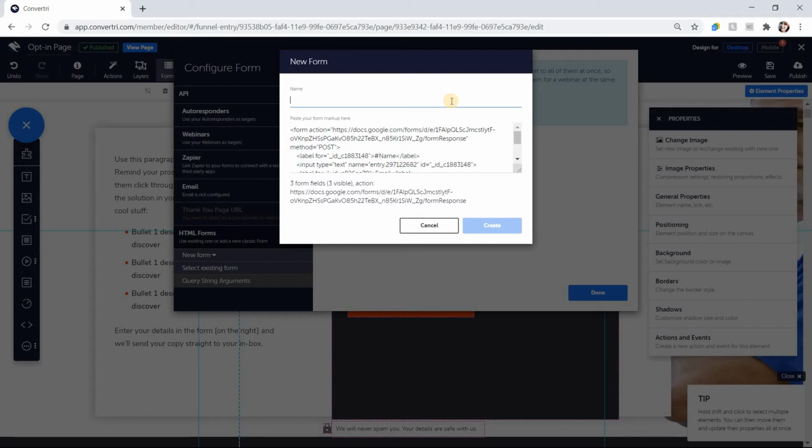Enter a name for your form and note the number of visible fields in the status message matches the number of form fields you set up when you created your Google form.